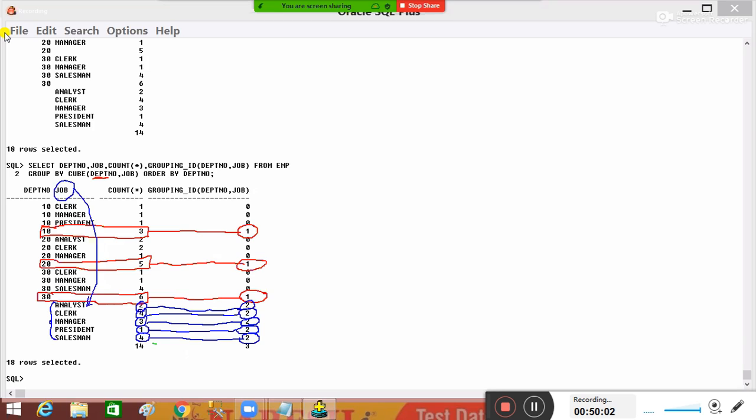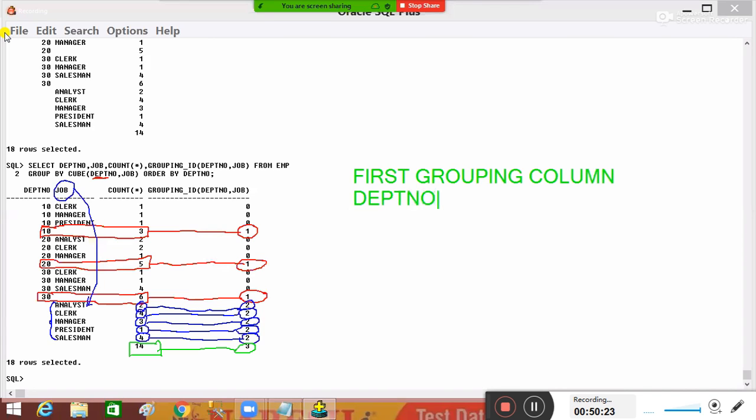This is 14, and 14 is a grand total. So for the grand total, how much ID number is showing here? 3. So that means, first grouping column. What is my first grouping column here? Department number. The column is department number, ID is 1. Okay, now second.